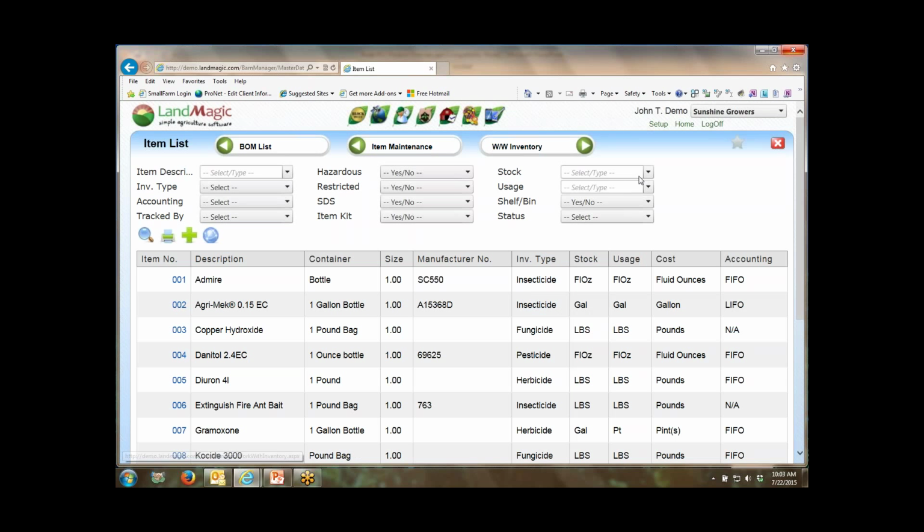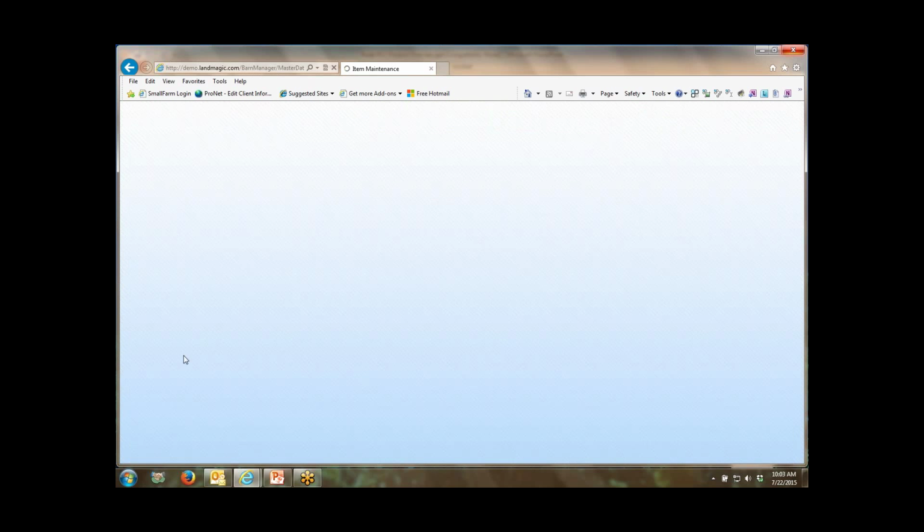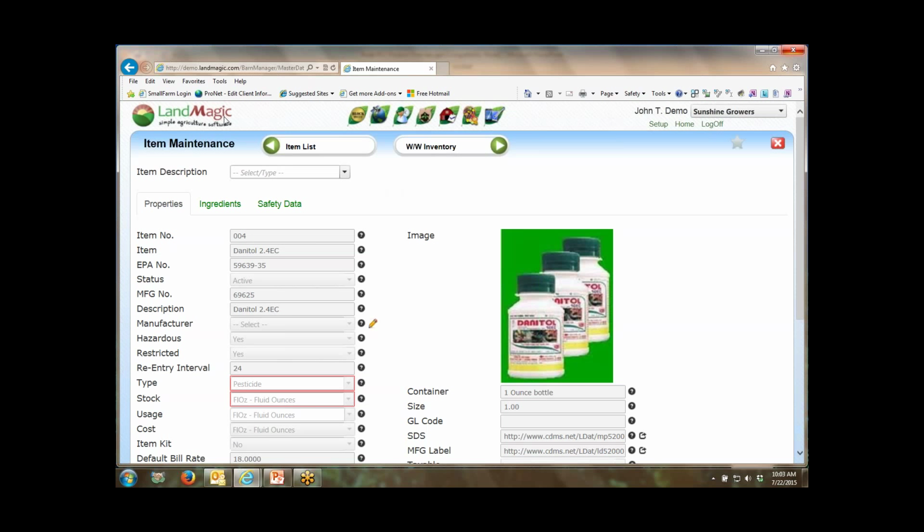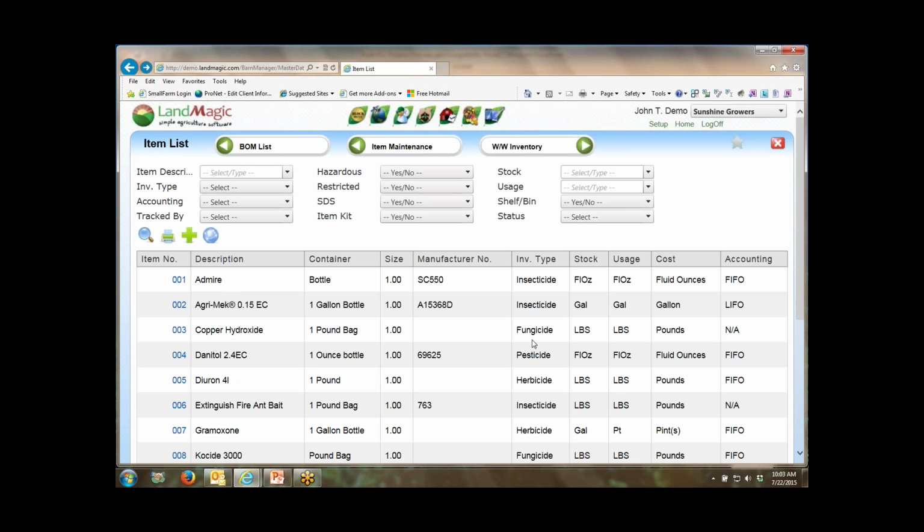Here is the item list, so it shows you manufacturers, all the item numbers. If I click in, go into the Danitol, to stay consistent, there it is. So just another way to go back and look at this particular thing. And then what is the costing, and what is the accounting unit of measure.